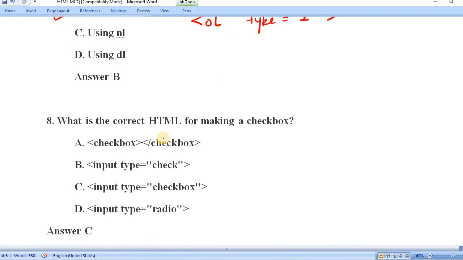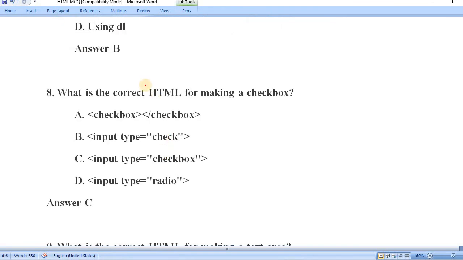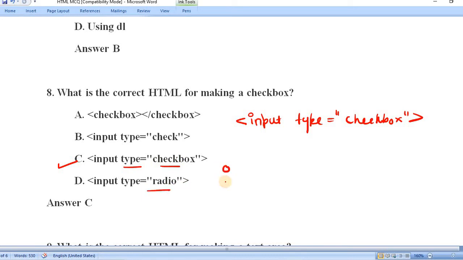Question number eight. What is the correct HTML for making a checkbox? To make a form component, we use the input tag, and with the input tag we use the type attribute and then specify the value. For the checkbox, we have checkbox as the value, which will give us the checkbox component in HTML. So option C is correct, input type checkbox. Option D, input type radio, will give us radio buttons.